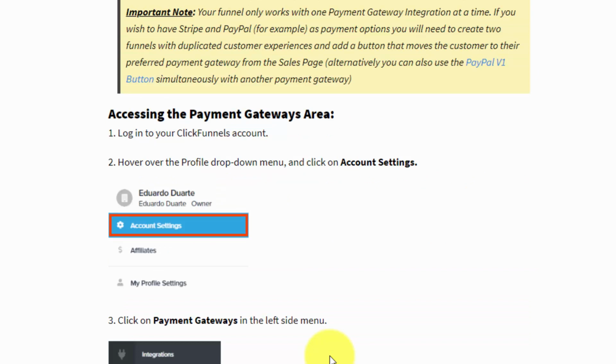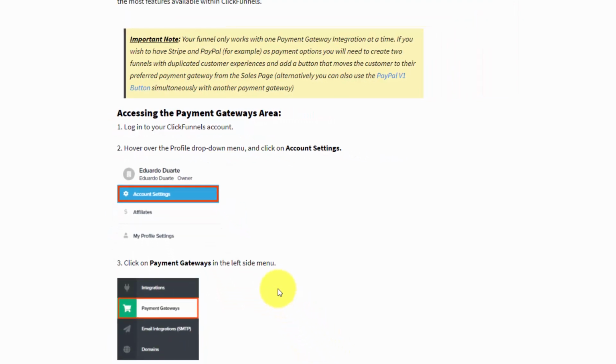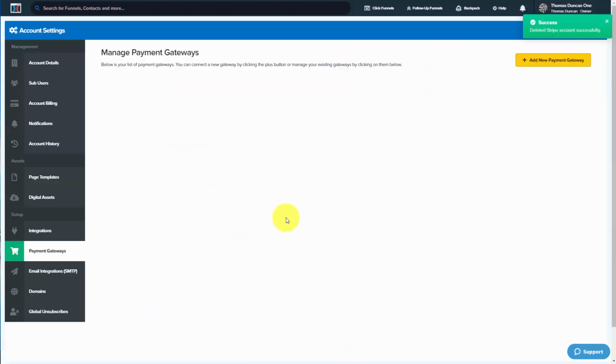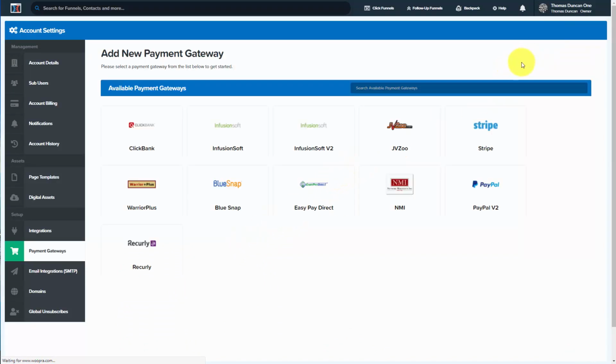If you choose to use Stripe and PayPal as options, you're going to need to have two separate funnels. With that understanding, you can add your new payment gateway. What you can do is click Add New Payment Gateway. You can then choose your payment gateway.